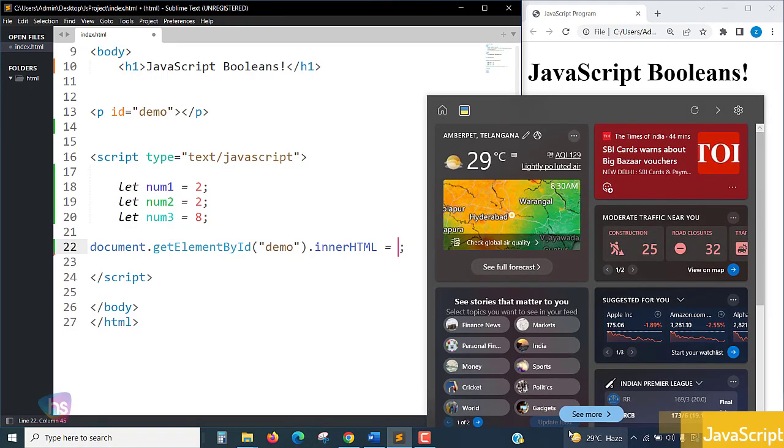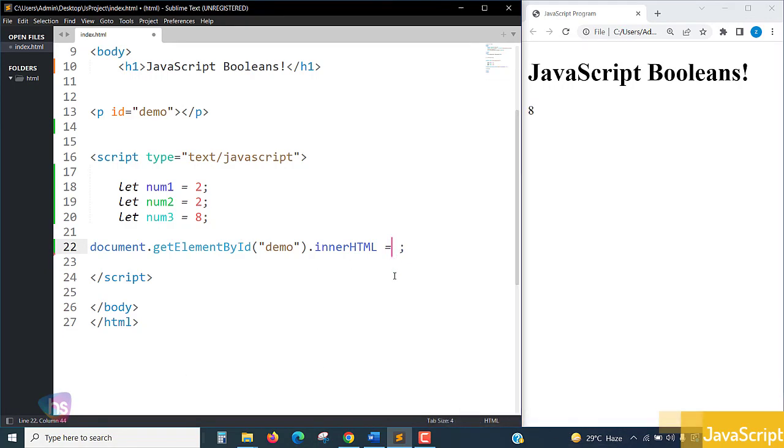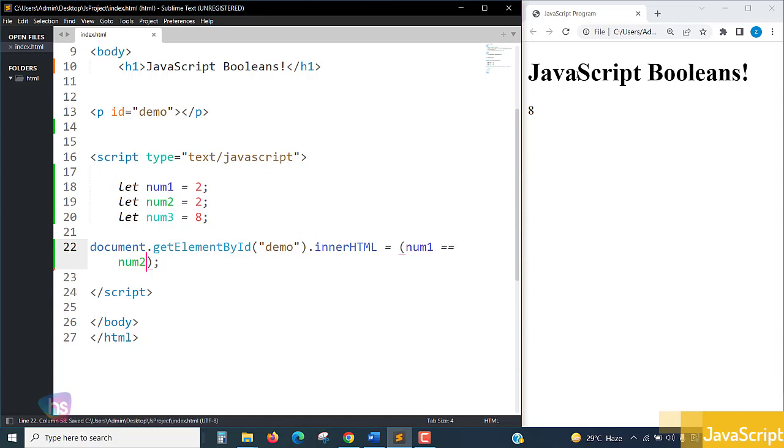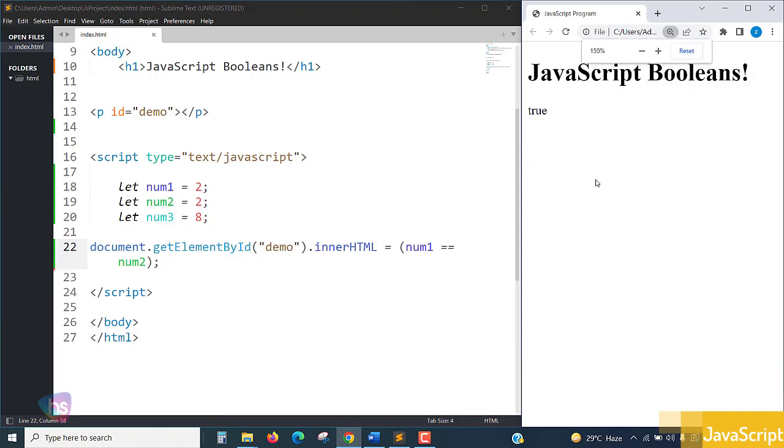So removing this, let's simply say, what I need to write here. Within parentheses, like number 1, num1 equal to num2. Is it true or false? Let's see. Save it, run it. Wow, it is true. See the output you are able to see here. This is the output, it means it's true.